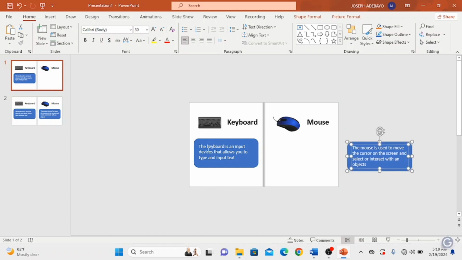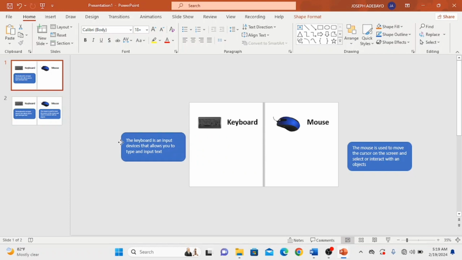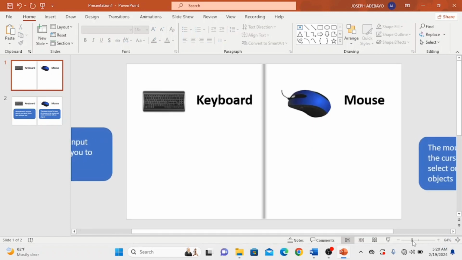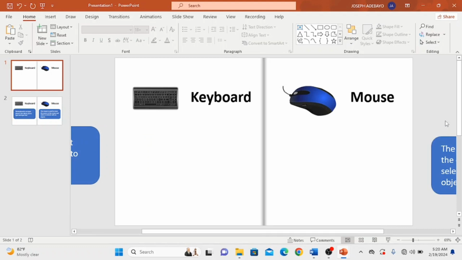I'm going to do likewise for the second one. I'm going to select it by pressing shift, then I'm going to drag it outside of the slide as well. So everything is looking good currently. After I'm done with that, then I'm going to zoom in again in order to put it back to the normal shape of the slide.